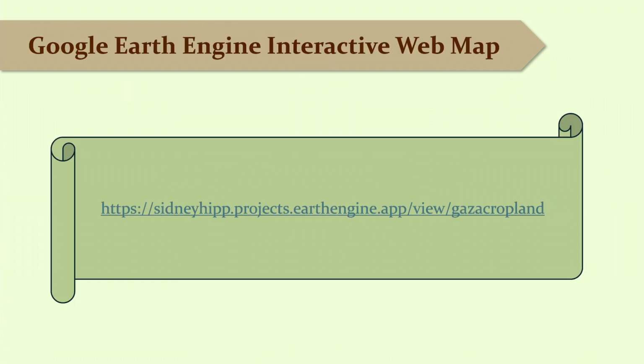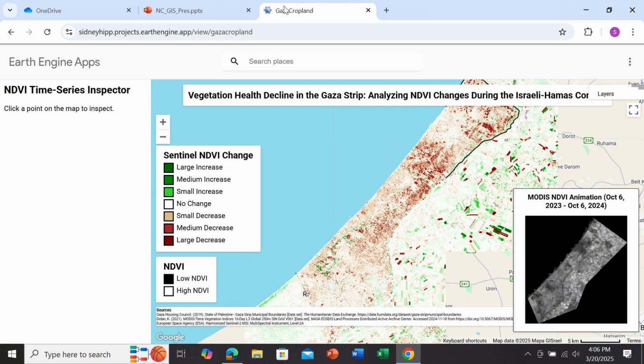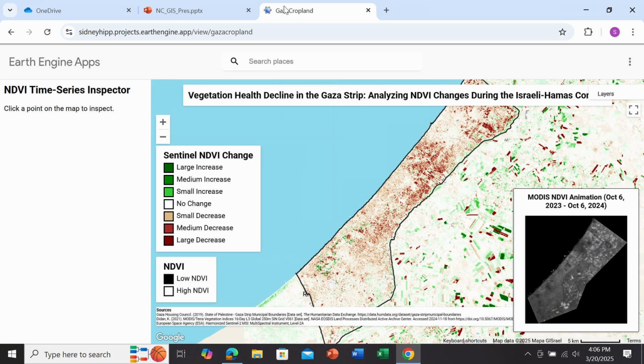So now I'd like to give a little demo of my interactive web map. It's on Google Earth Engine. Sorry if you can't see me back here. Google Earth Engine, if you're unfamiliar with it, is an open access, cloud-based platform that allows you to analyze very large imagery data sets. I created this interactive web map using the Google Earth Engine JavaScript API. And also the link to this web map is in the description on Cvent. So if you want to open it yourself, it looks better on a computer.